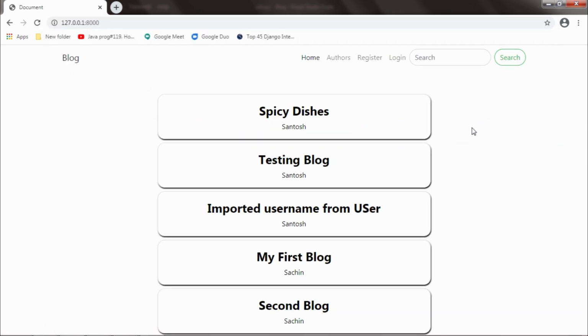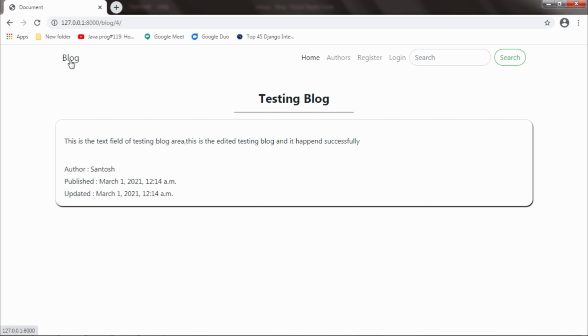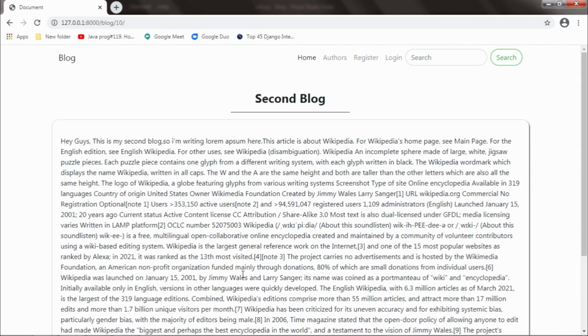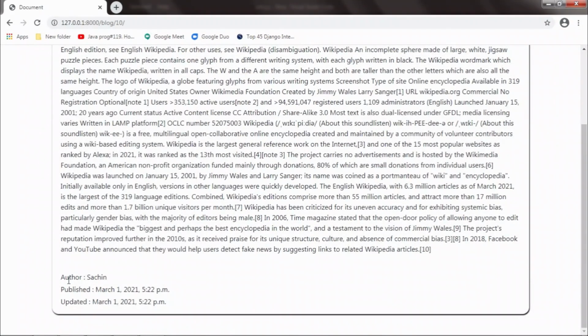Okay, this is how the user interface looks for a viewer, and these are the blogs, and a viewer can go to any of the blogs and view them. And this is a second blog written by Sachin, and this is the published date and this is the updated date.